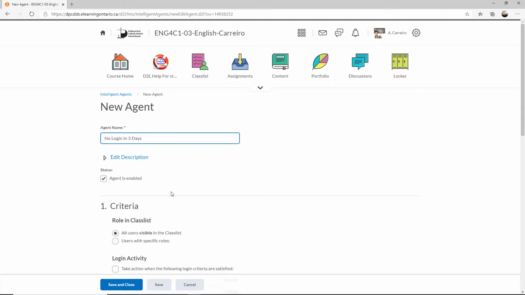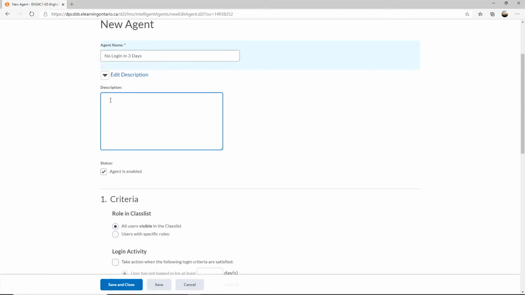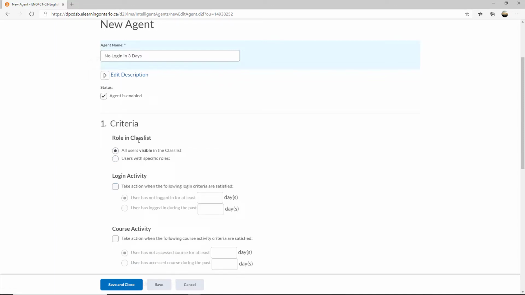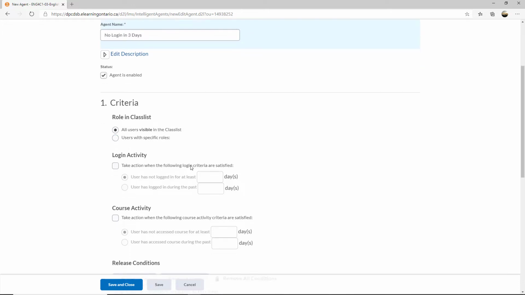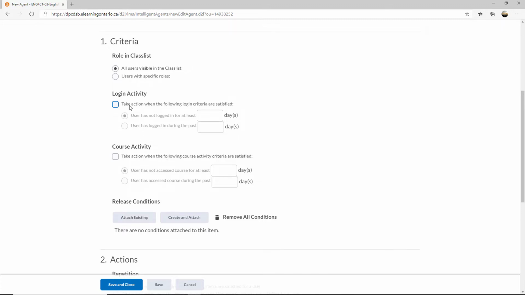So I want to make sure that the agent is enabled. Now, if I want, I can give it a little bit of a longer description here. I'm not going to do that right now. I'd like the criteria to be visible to the entire class list, so all students that are in the class list. And I'm going to do course activity. There's login activity and then there's course activity. I'm going to do course activity because they might be logging into another teacher's class, but not necessarily logging into mine. And I want this specific to my course.